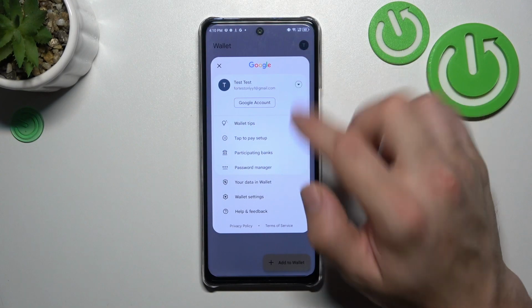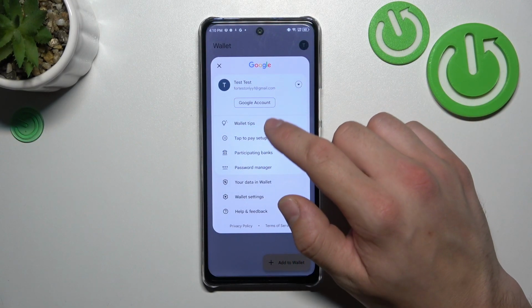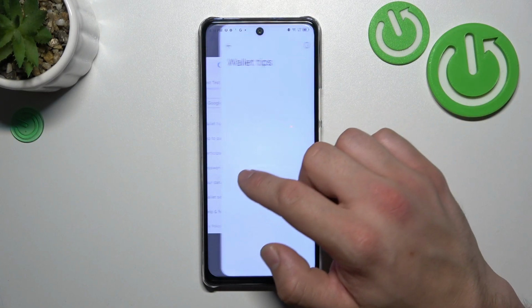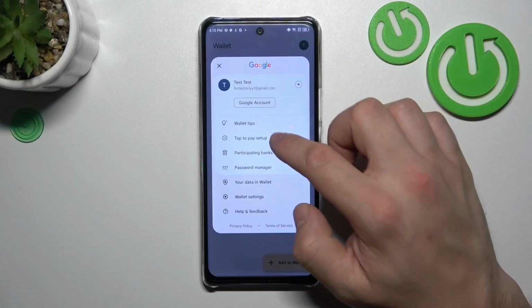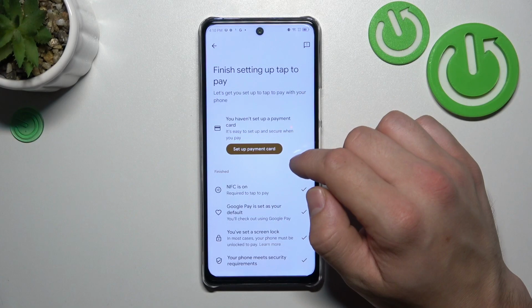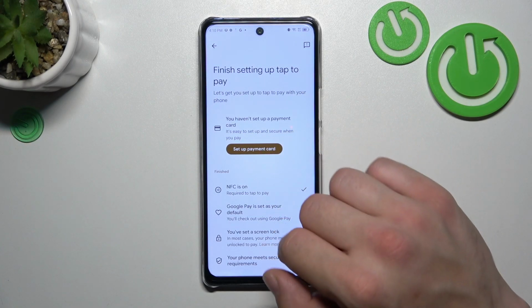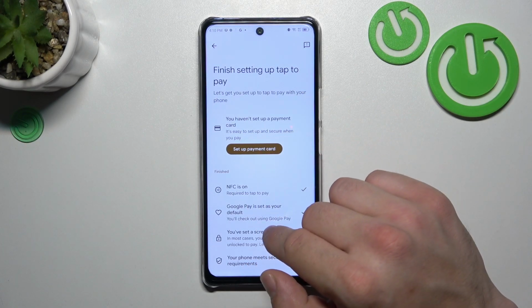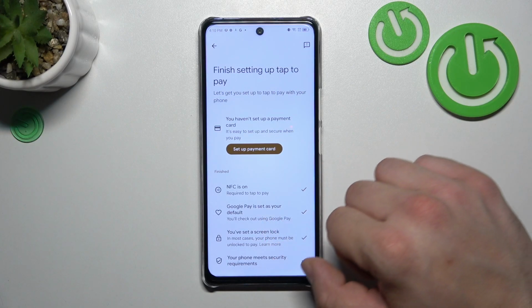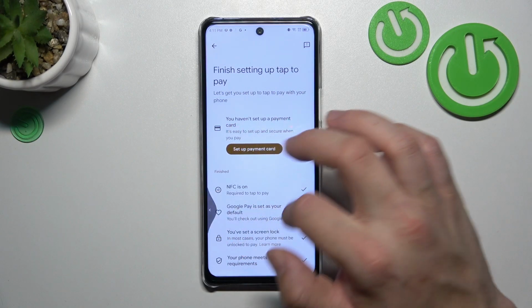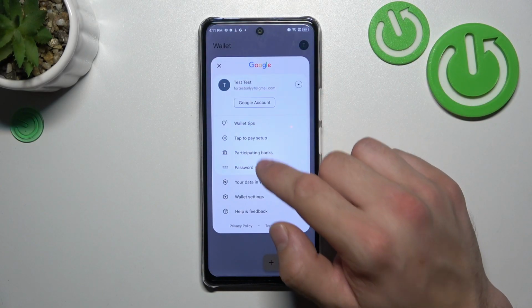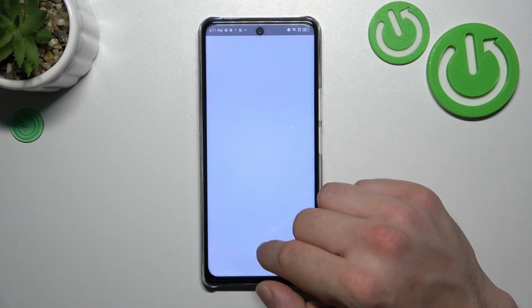If you go to menu, you've got access to your Google account, all wallet tips, tap to pay setup, where you can set up payment card, check if NFC is on, if Google Pay is set as your default, if you've got a lock screen set, and if your phone meets security requirements. Then you can check full list of participating banks.